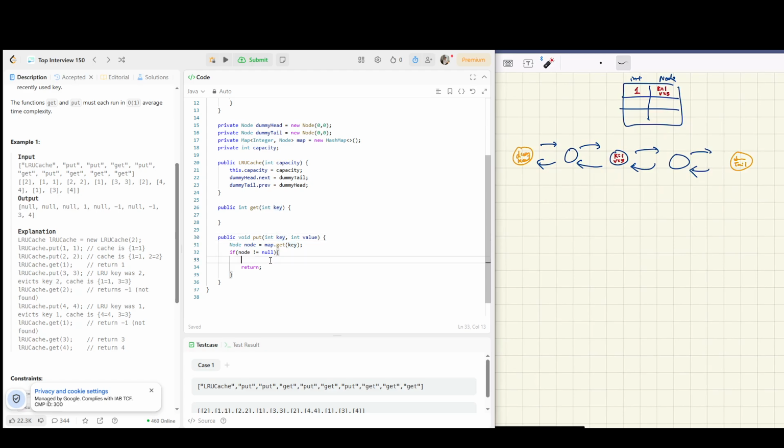So that means we are trying to update our value. So node.val is equal to value. Say this is 6. That means we have to update this to 6. That's what we did. So we updated it to 6 and 6. Perfectly fine. Then what's our next step? We need to move this to the front. How do we move it?